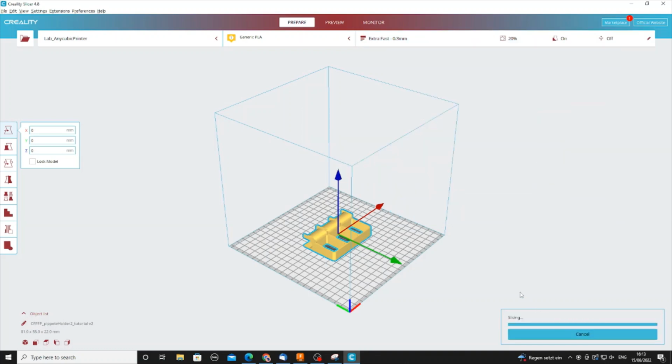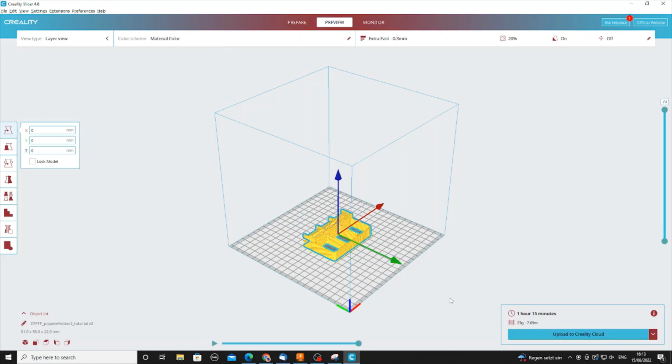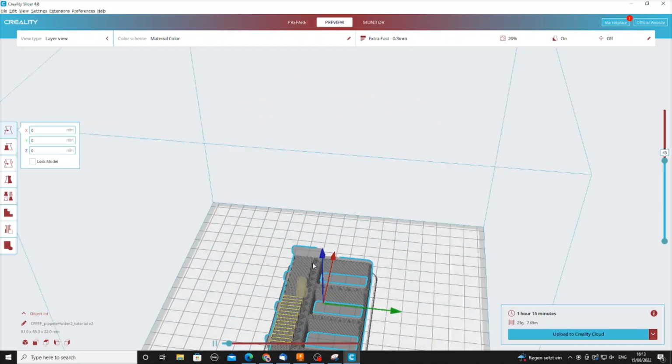We now click on Slice, and if your SD card is loaded into your computer, the SD card will display where it reads Upload to Creality. From here, we can upload the file and then preview the file to see if everything looks okay.